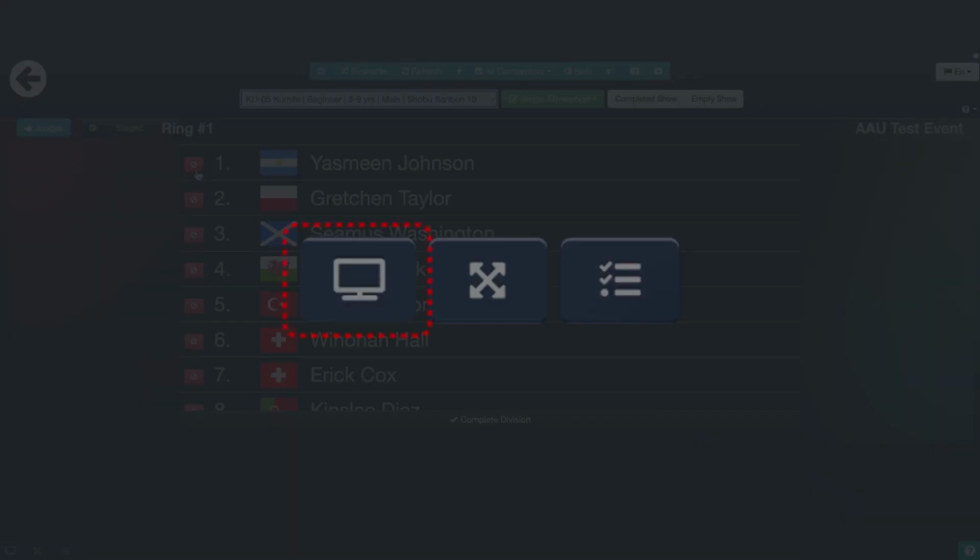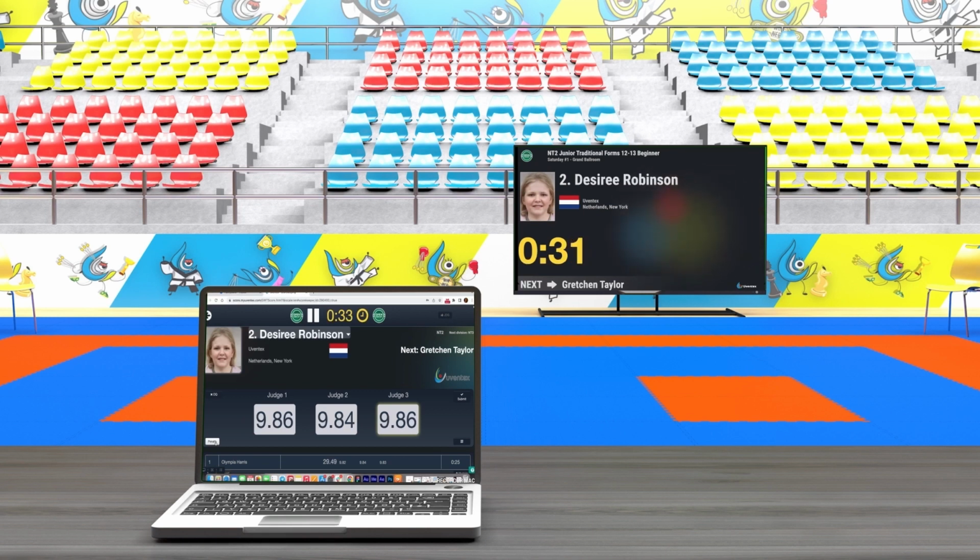You see a display button in the screen's very left corner. This button allows you to open a spectator screen. When you arrive to the ring, it should be already open. This screen is used to show the progress of a division to coaches, judges, spectators, and athletes.